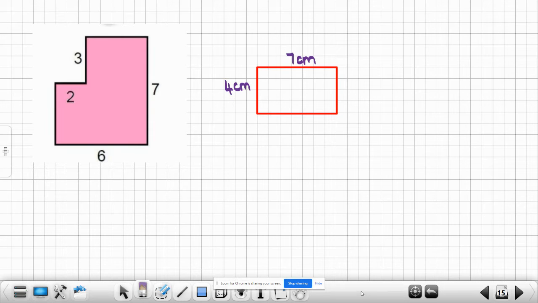Well, the first thing we need to understand is that if we're looking for area, that is a two-dimensional space. So we can no longer measure it in lines like we would a perimeter. We need to be able to find out how much space there is within this rectangle. So we want to know what this area is.